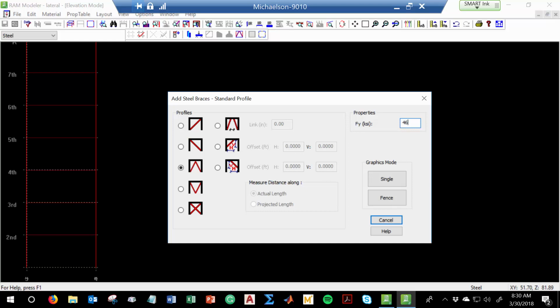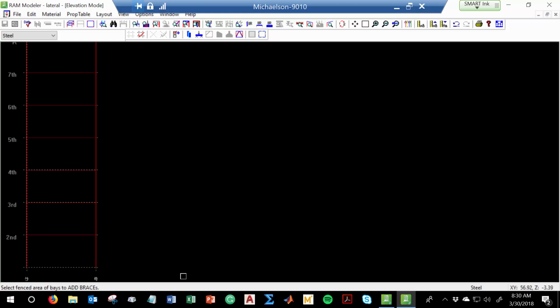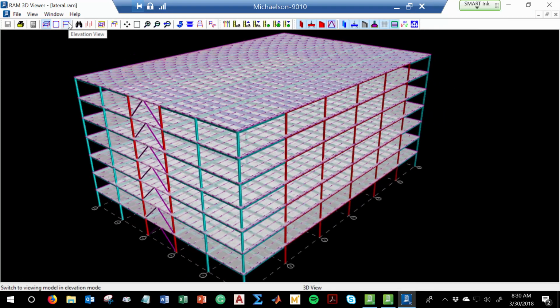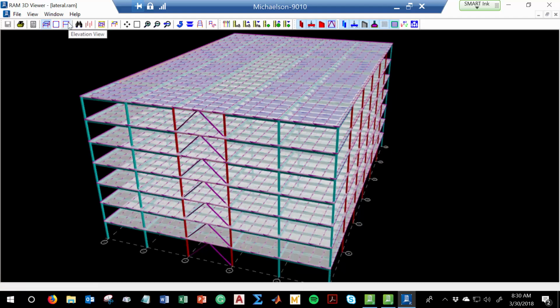If you pull out your steel manual and look at the typical yield stresses for hollow structural steel tubing, that's what it is. And that's a very common element to use for bracing, like square tubing. It's very, very common. So I'm going to do a fence, and bam. Okay? So everybody see that? If I go and render the structure, you can now see I've got braces assigned. Everybody see that?